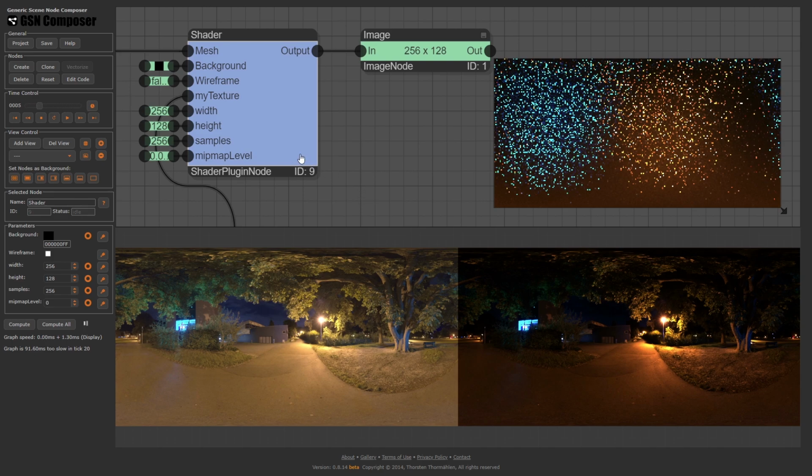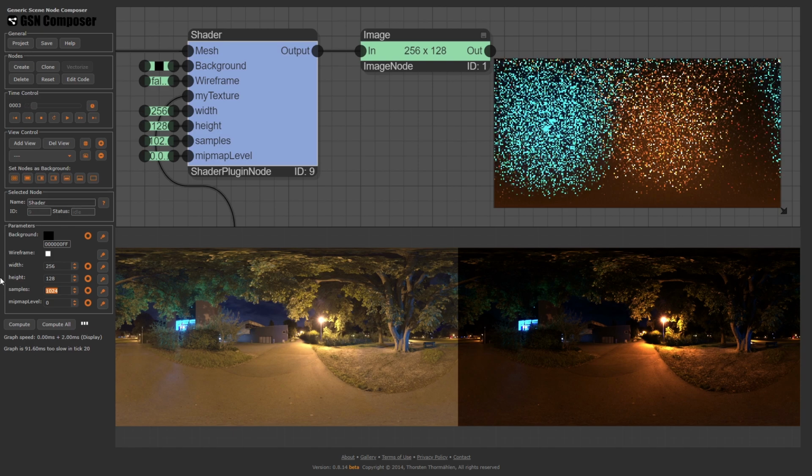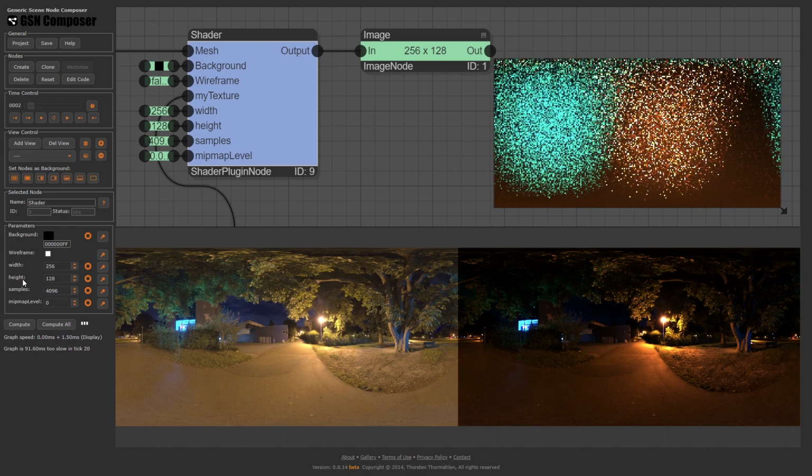Now let's increase the number of samples: 512, 1024, 2048, 4096. Increasing the sample size helps a bit, but it does not solve our problem.